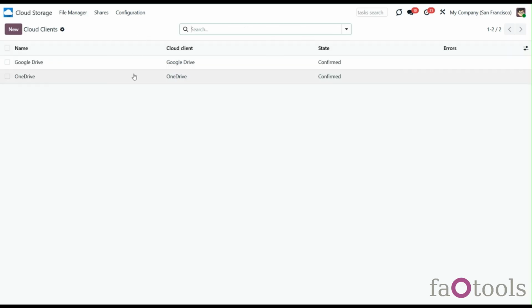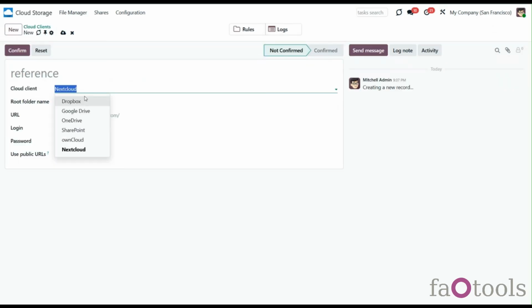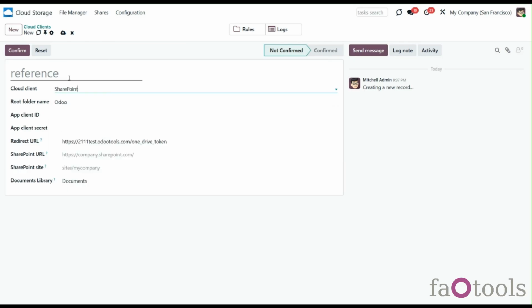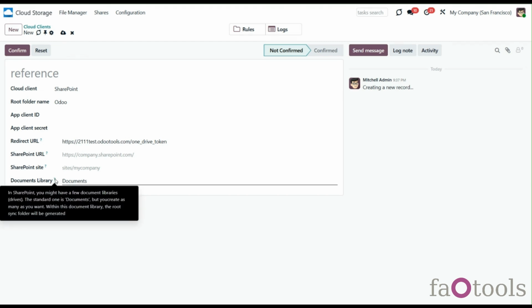The configuration of SharePoint is almost the same as of OneDrive, but you also need to specify the SharePoint site and SharePoint library parameters. In SharePoint, you need to prepare a new documents library, Drive. You might use one of the existing ones, for example, Documents. The Odoo folder would be put there afterward, and it would be impossible to move it to another library.